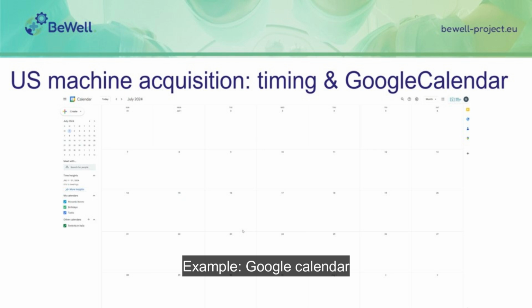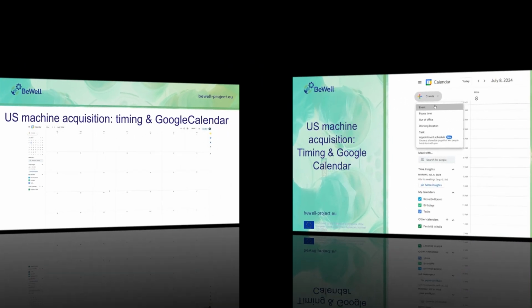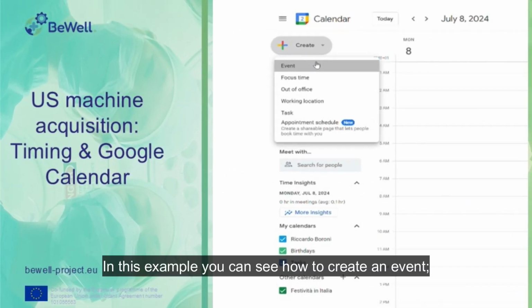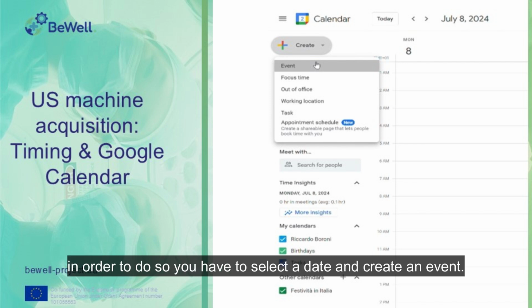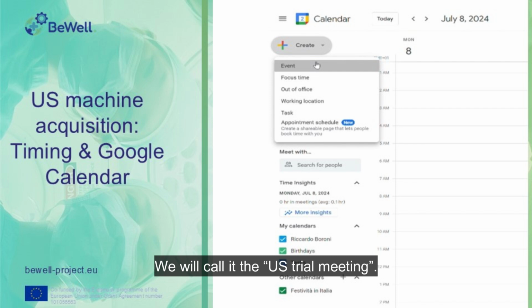Example, Google Calendar. We can also use Google Calendar in order to mark and share important milestones with our team. In this example, you can see how to create an event. In order to do so, you have to select a date and create an event. We will call it US trial meeting.